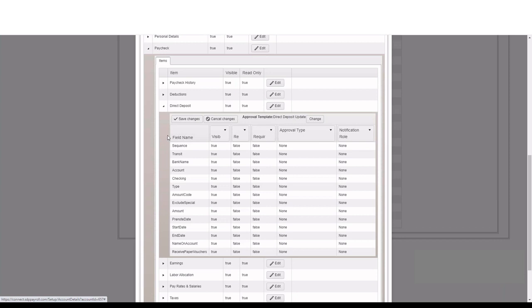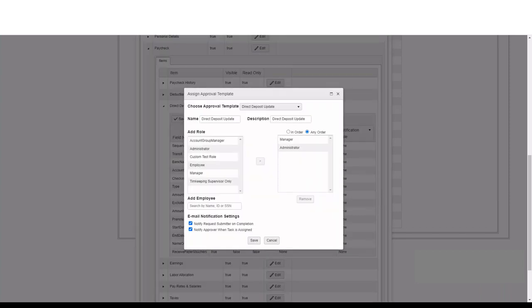So we're going to take a look at this area, and we can currently see the employee is able to see it because it's visible. It is currently on read only, and it's not currently required, as some companies do like to operate with live checks or manual checks and not just direct deposit. For the approval type, we don't currently have anything selected, so once again, we're going to change that. We're going to go to Approval Template, Direct Deposit Update, and we're going to change this option.